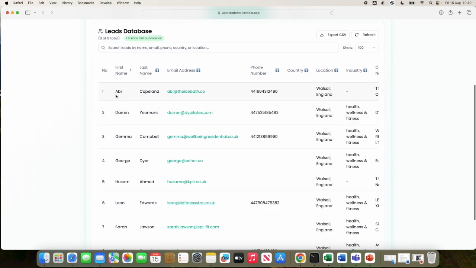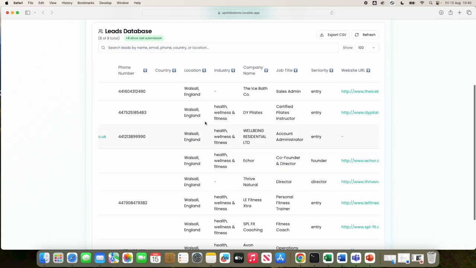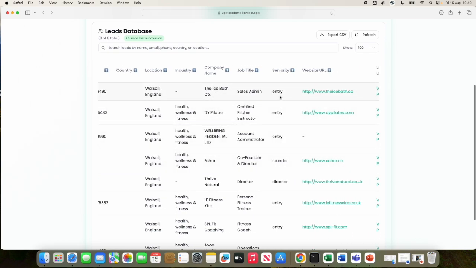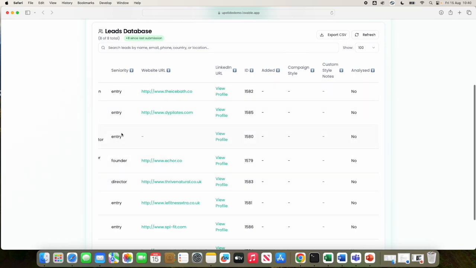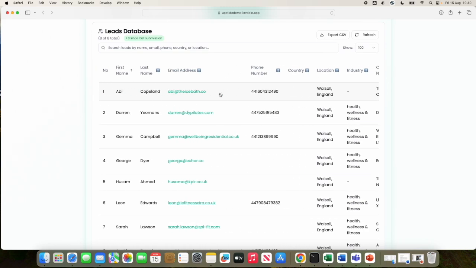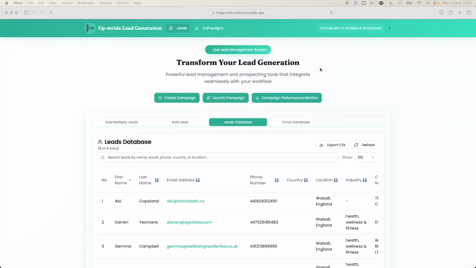And what this returns to us is first name, last name, email address, phone number if there is one, location, industry, company name, job title, seniority, which can sometimes be a bit hit and miss, website URL, and LinkedIn profile. Equally, it's important if you make a note of these numbers down the side, they will become more important later on. Great, now we've got our leads, we need to launch a campaign.